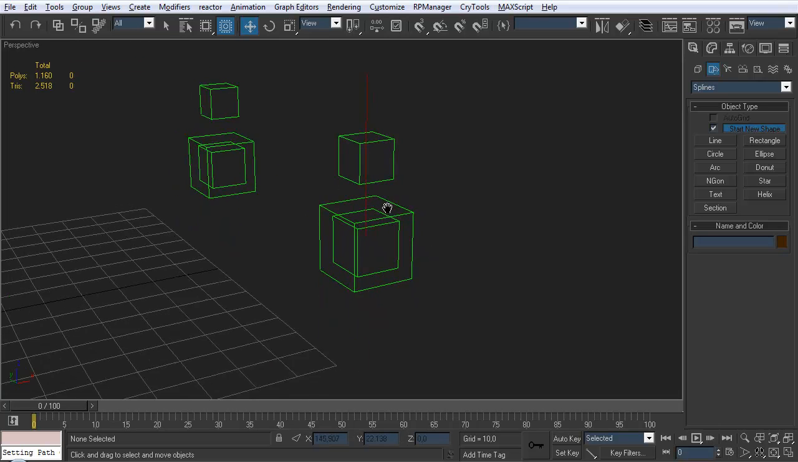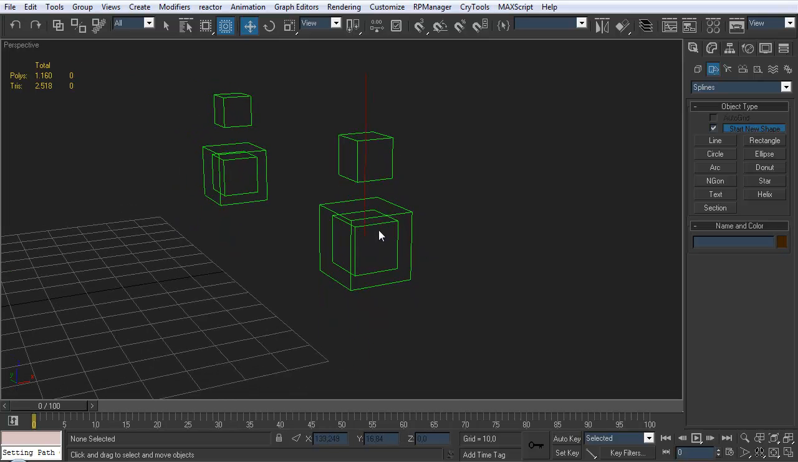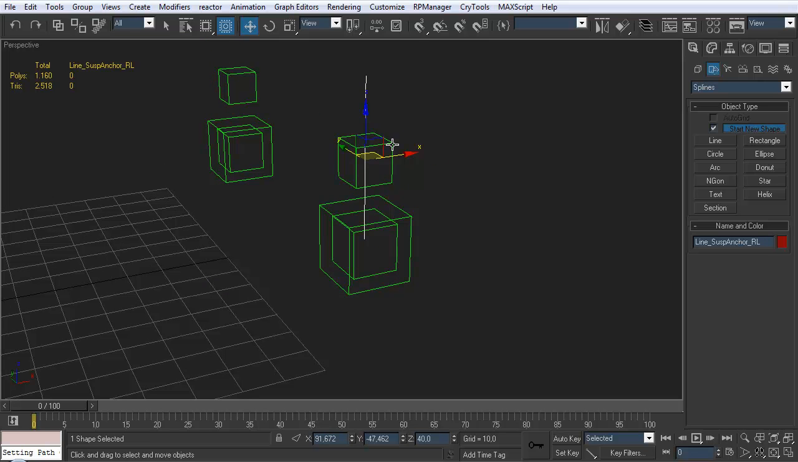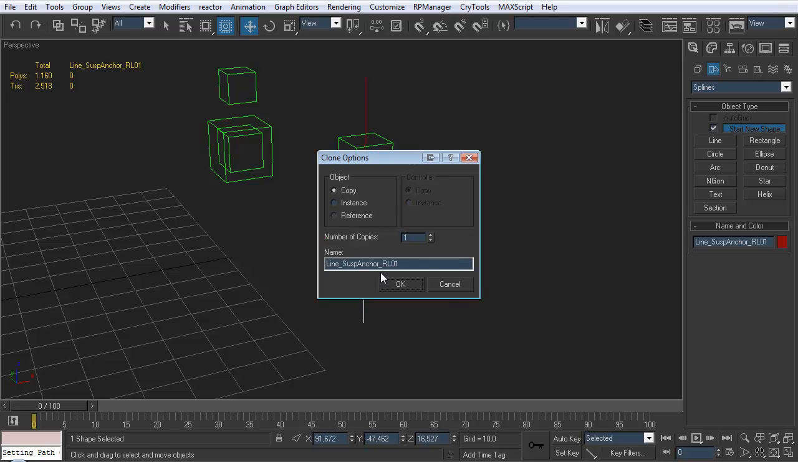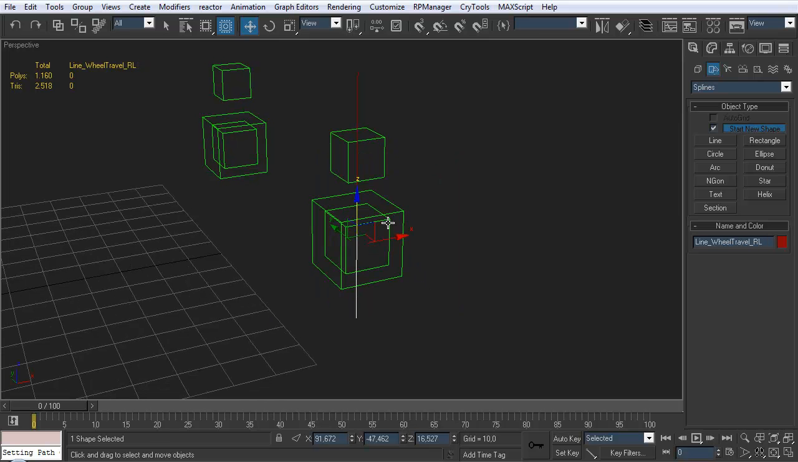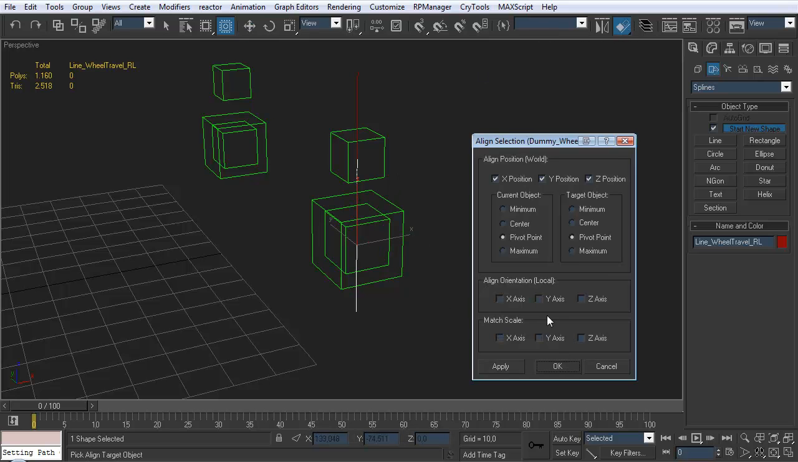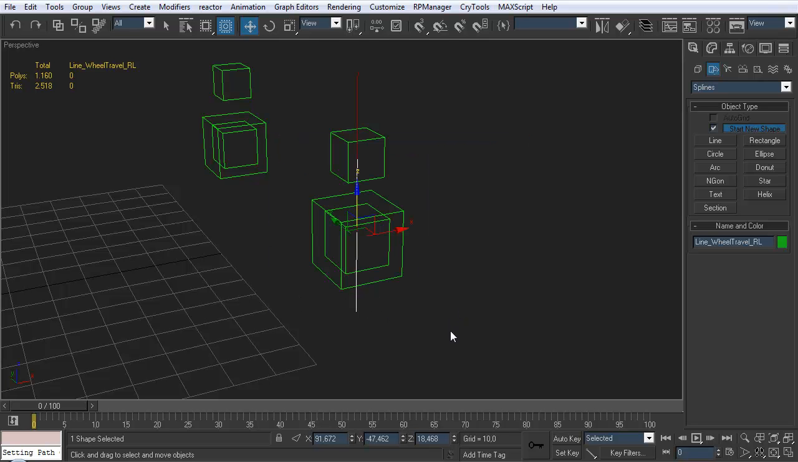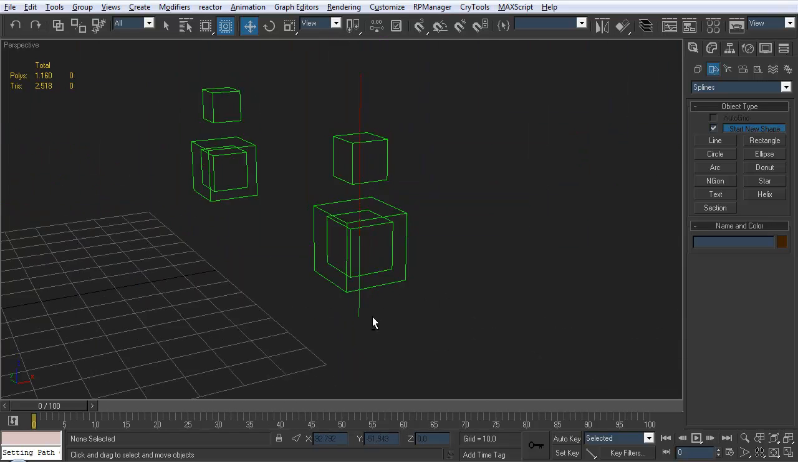Right, so we want to do the same thing with the wheel. Only enable it to travel, the wheel hub, only enable it to travel over its Z axis. You can still move the path, but the dummy can't move by itself. So to do that, we will duplicate this line, copy, we'll call it line wheel travel rear left. Align it to the wheel hub, there you go, and change the color to something obviously different from the other color. We've got a green and a brown one now, which is a nice difference.